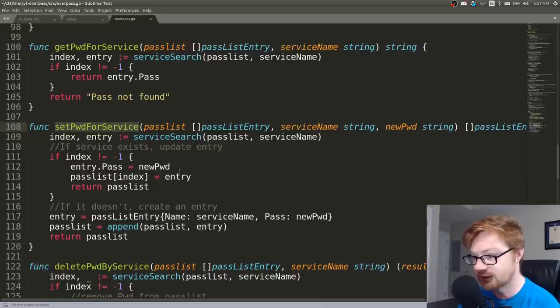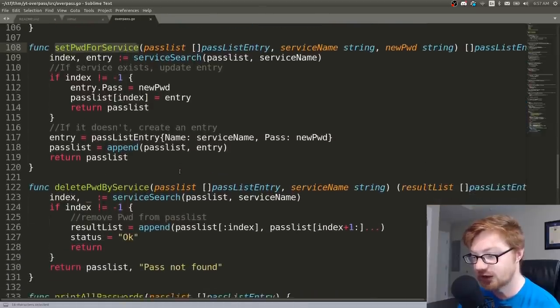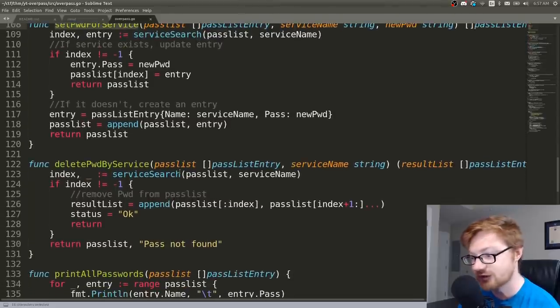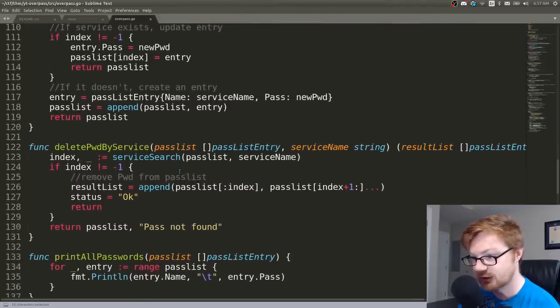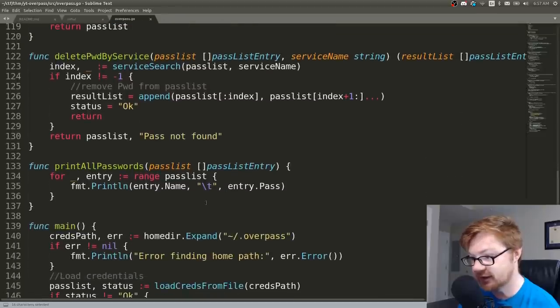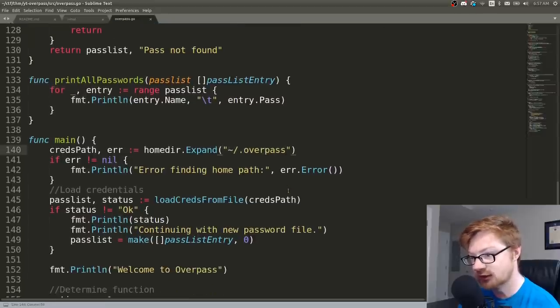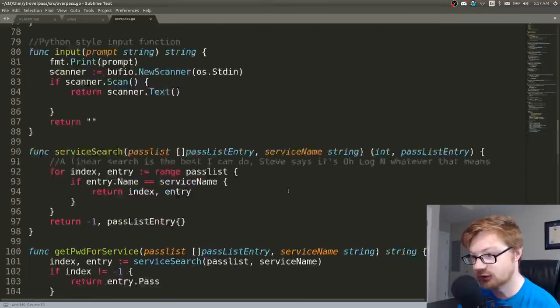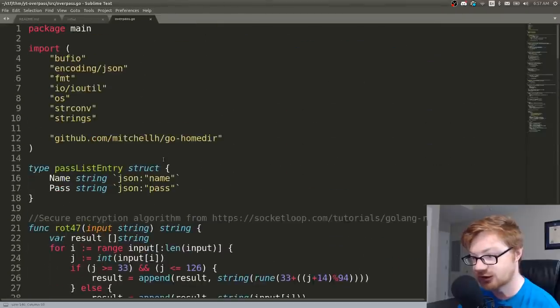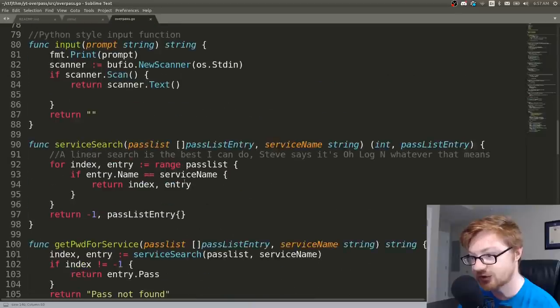I don't think there's any obvious glaring bad eval or unsafe function sticking out, but it's good to peruse through this. Delete password from service. How does it do that? Pass not found. Print all passwords. And it just loops through all of them. Okay. Oh, creds path is in the home directory dot overpass. Good to know. And that's probably stored in some marshaled JSON format as we saw up top.